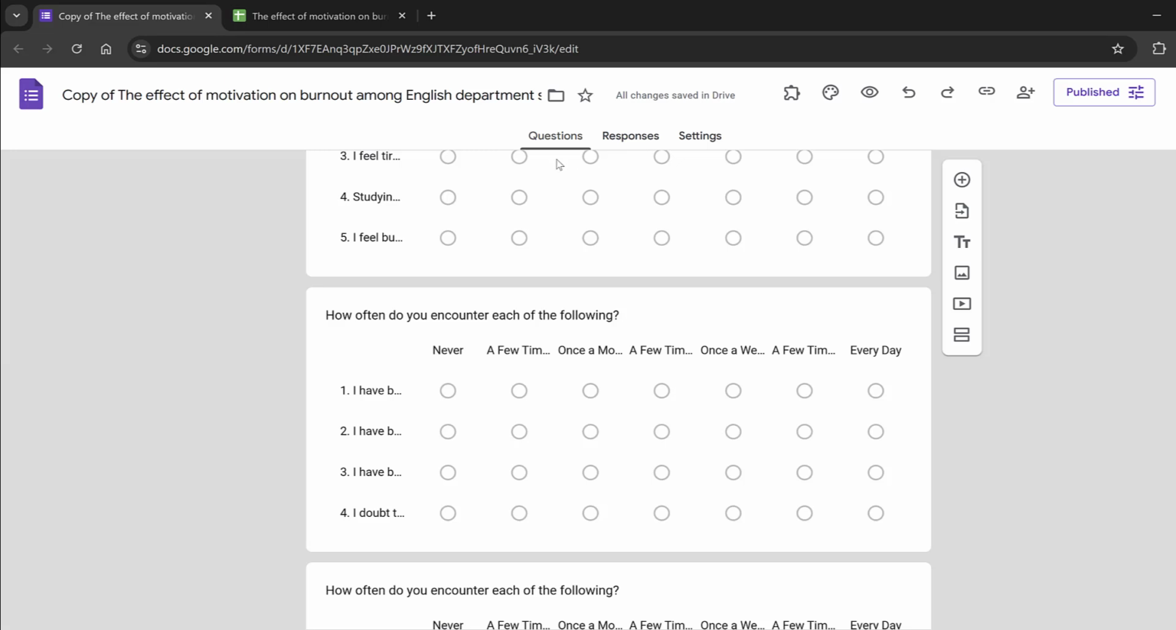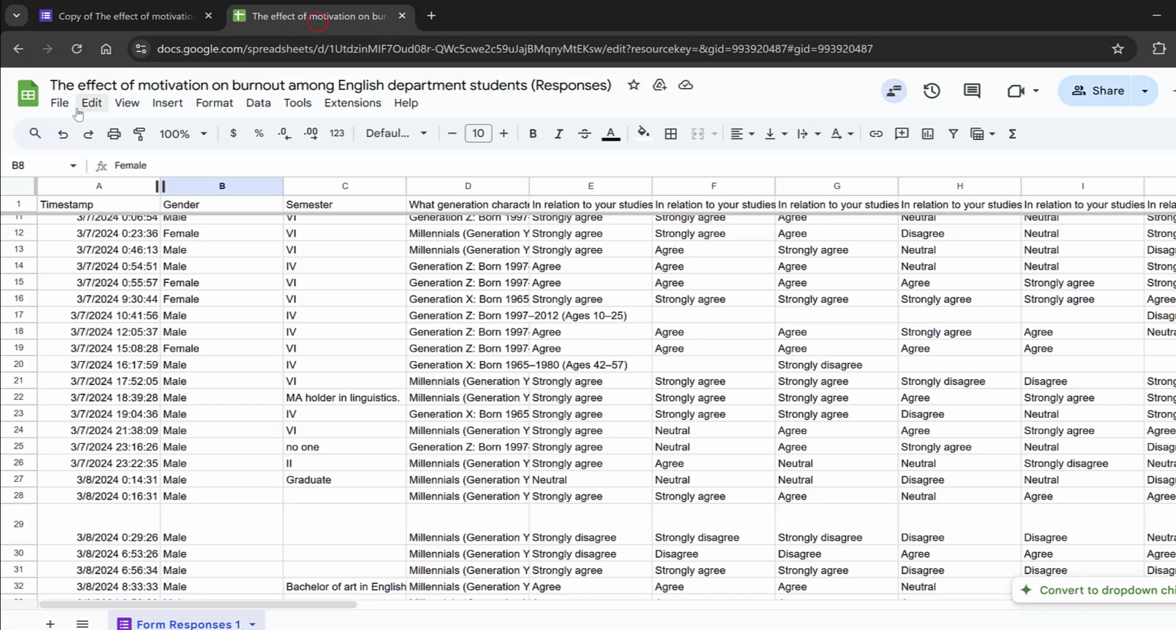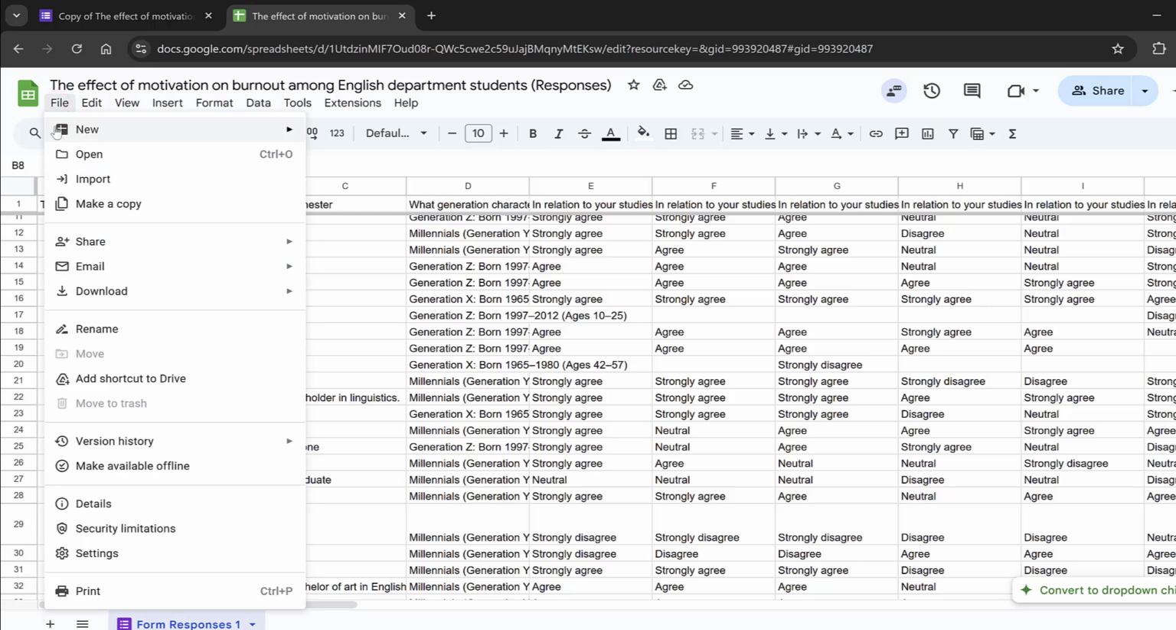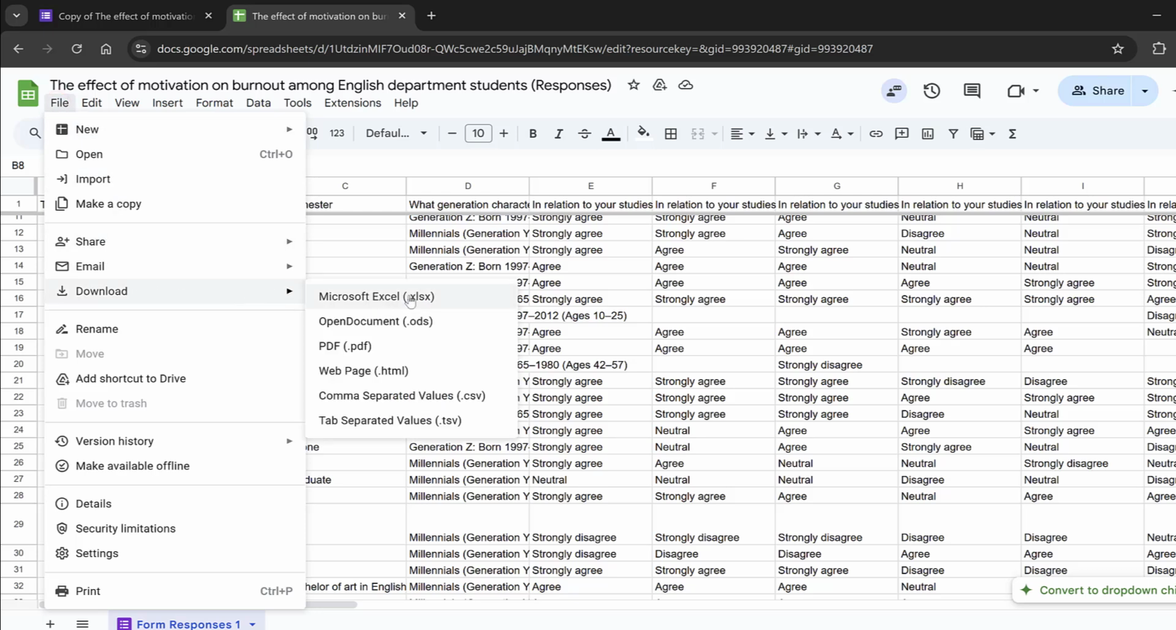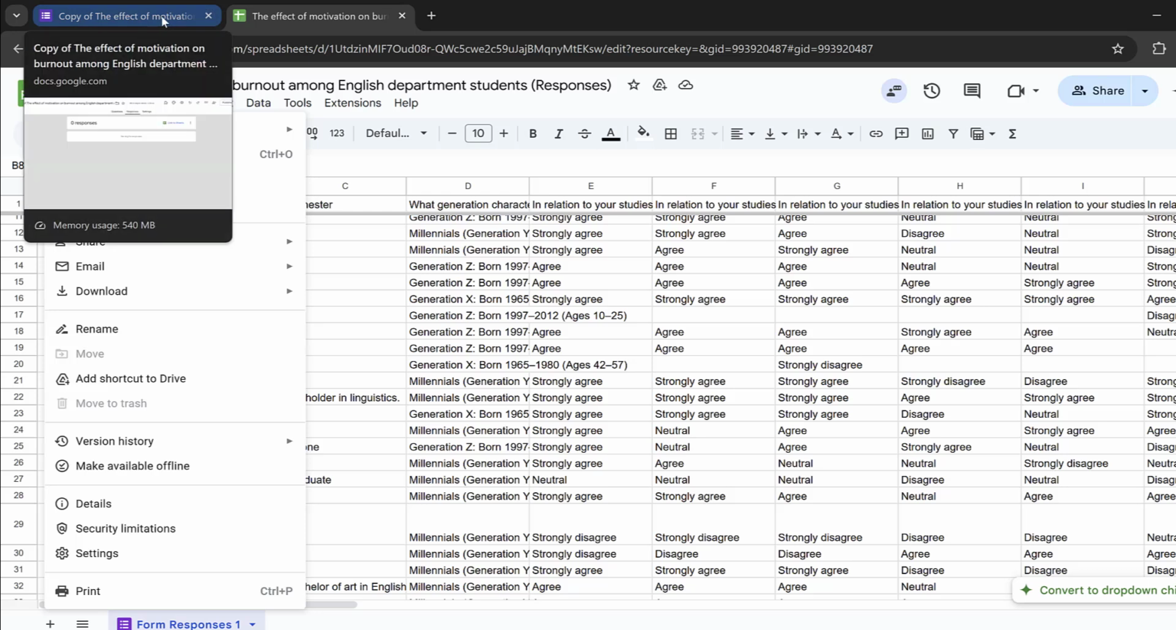After that, once we finish the data collection, we can just go to the responses here, and we can link this to a Google spreadsheet where we can simply download the data, like this one here. Go into file and download, and then Microsoft Office Excel, and here we can collect and download the data.